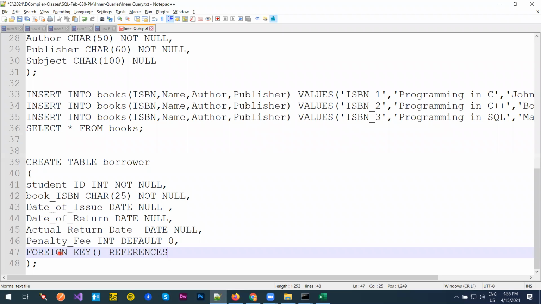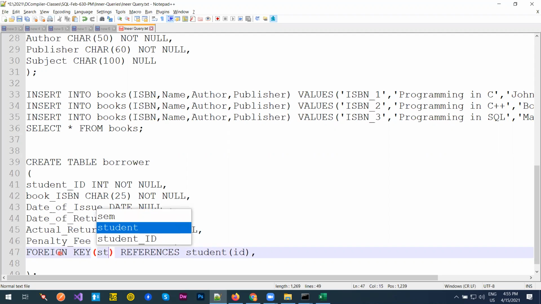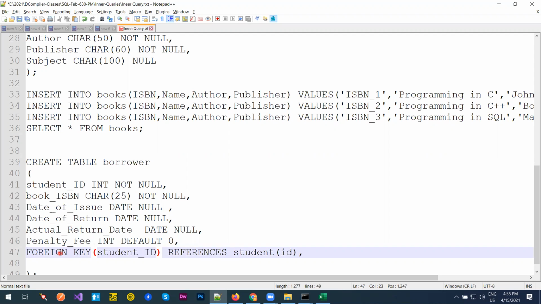This is the syntax. References which table? This refers to the student table, and in that, it is trying to refer to the column called ID, comma. The current table has a column named student ID. This is treated as a foreign key. Meaning the student table has the primary key. In the borrower table, it is a foreign key.